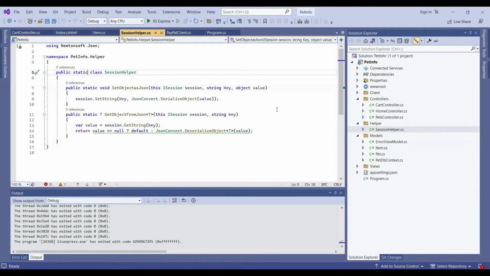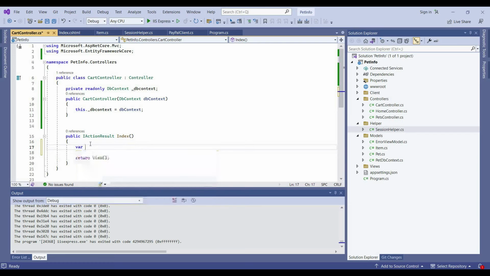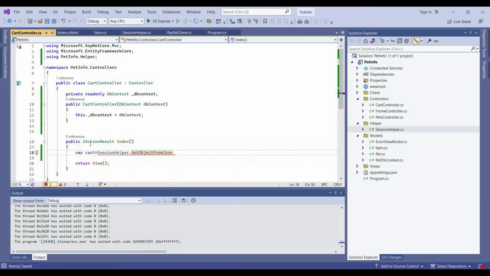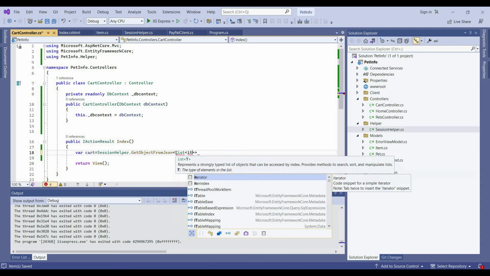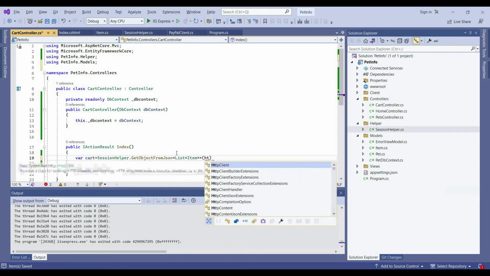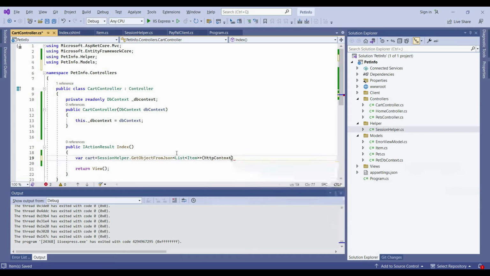Class. As we discussed in the last video, this piece of code we will use in the later part of the video. So this is the right time to use this class, session helper, in order to store the selected product information in a session variable. Okay, var cart, and we will name our session variable as cart.